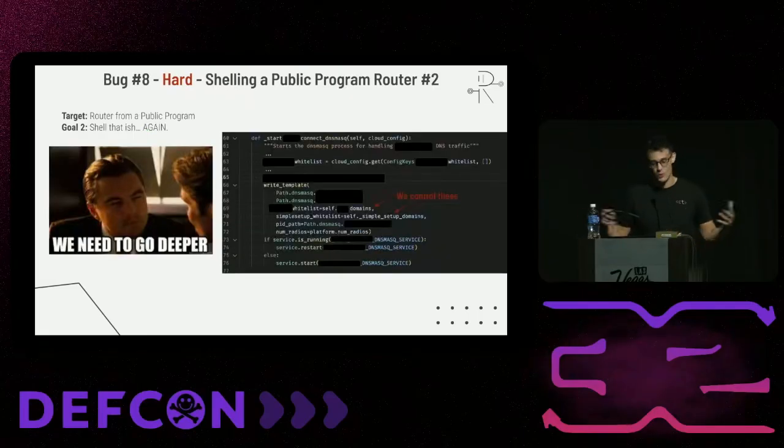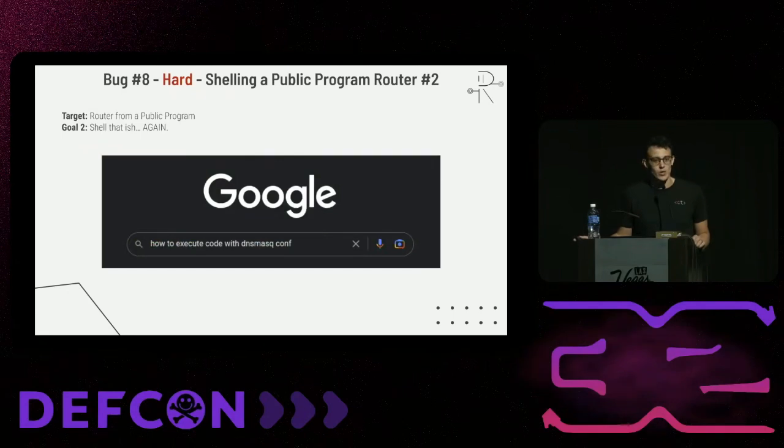Okay, we're just going to do it again real quick, and then we'll move on to the next one. This one was really interesting, though, so I wanted to include it. Another vulnerable endpoint on that same target was doing the same thing for DNSMasq. So we're like, okay, let's see if we can do the same thing there. So, of course, we Google how to execute code with DNSMasq config, and nothing comes up. Unfortunately, there's not a great way to do that.